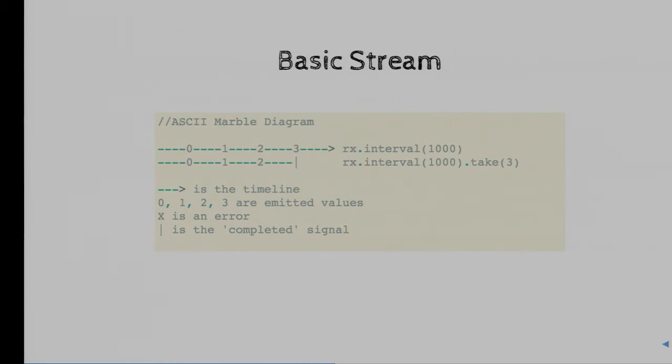Then we can also express that an error has happened, and when the stream is finished, we can use the pipe. So that's quite handy. There are also some tools that we can use, and I wanted to show this one.